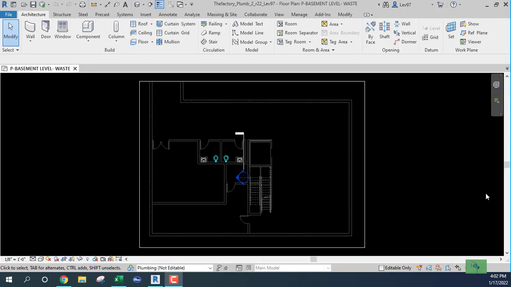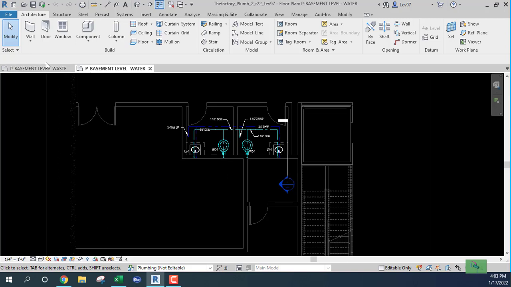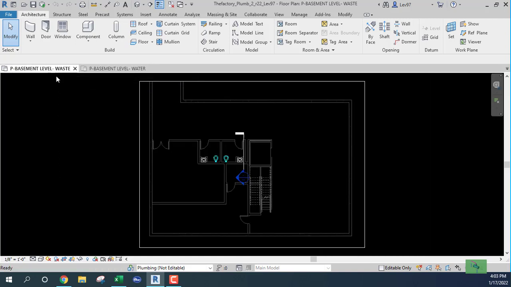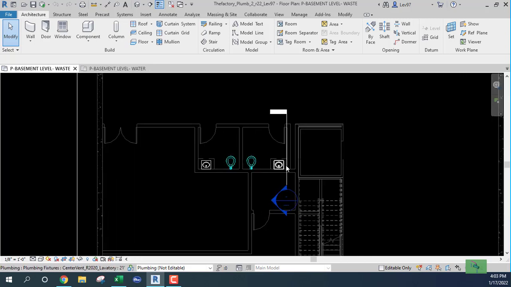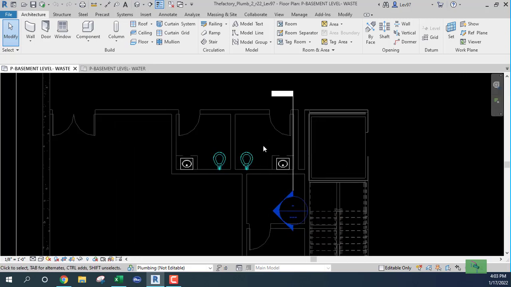Okay, let's do another episode. Let's see, I finished. I'm still in the basement level, and I think the water has been done. Basement level water. Okay, so let's go with the waste. I'm going to try and plumb up this basement level waste area.